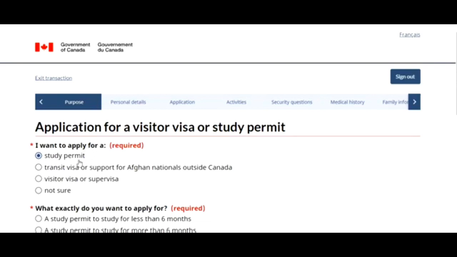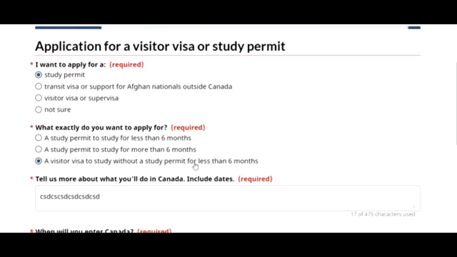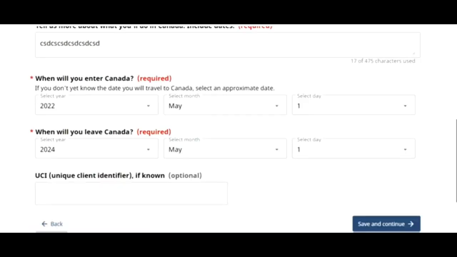So I selected study permit. Oh, here I selected the incorrect entry. For more than 6 months I should have selected that, but I selected this visitor visa, that's why it went like this. Okay, so make sure you select the correct entry.